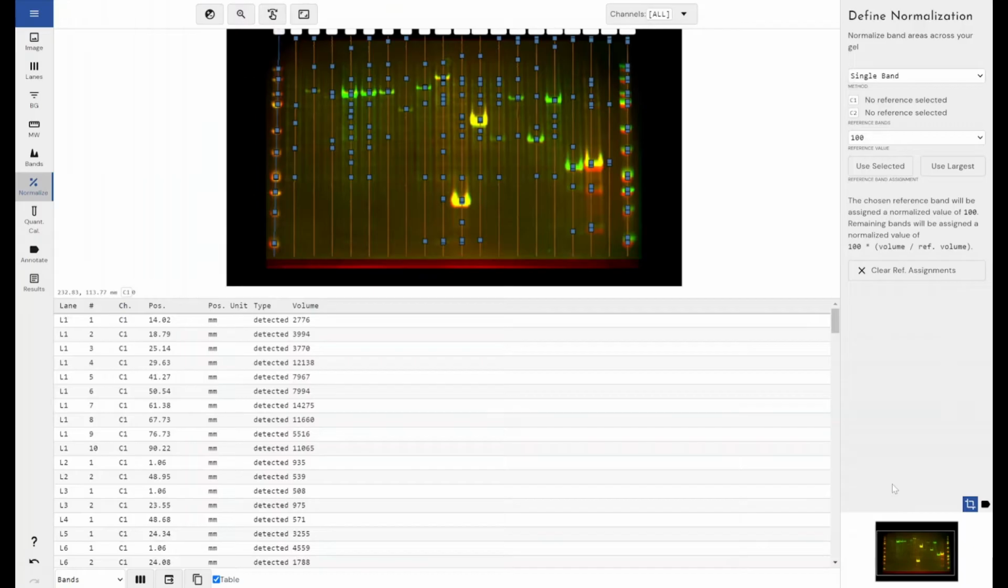So I've got a multiplex image here, and that gives me more options than if I had a single channel image for normalization. The first normalization mode I've got available is available in both single channel and multi-channel images, and that's the single band method. Within Phoretix 1D you can select a reference band for each channel. Your reference band would be either some kind of control or some kind of maximum treatment, or whatever the band is that you want to compare all your other bands to relatively.